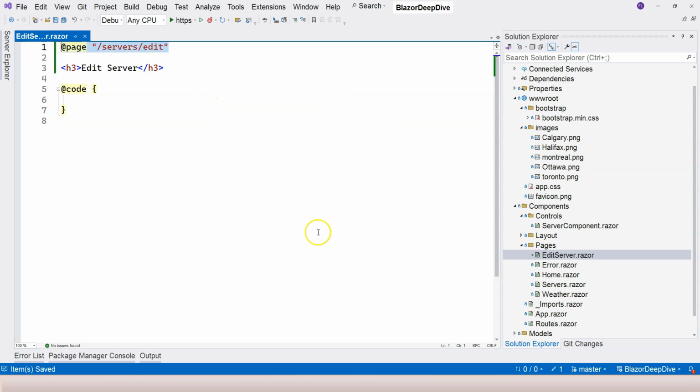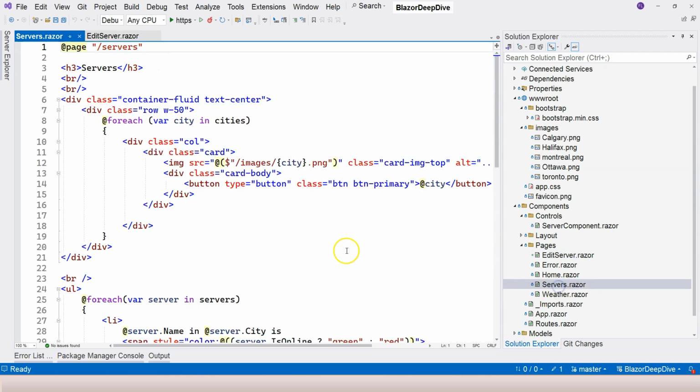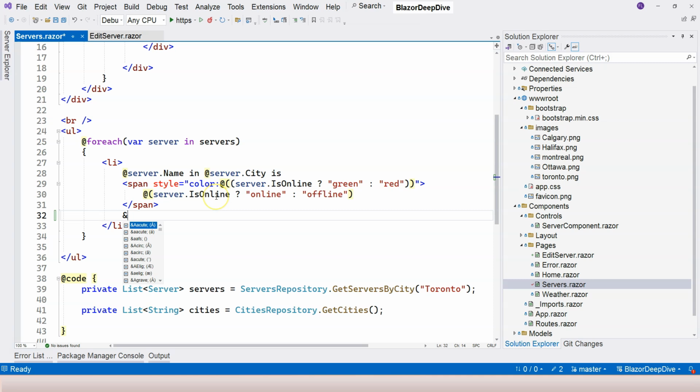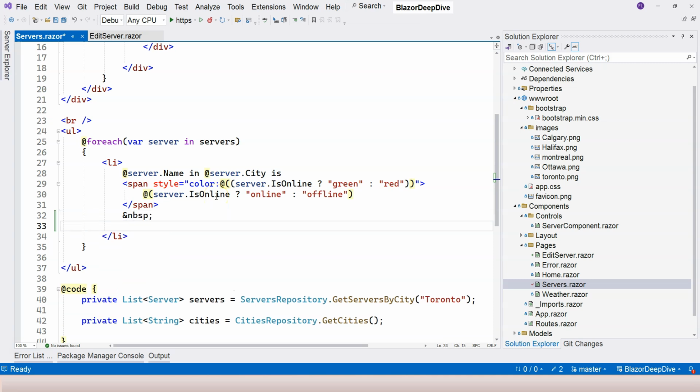Okay. And the second requirement for the assignment is to have a link from each one of the servers to this new routable component. So let's go to servers page component here. And let's look at this list of servers here. So we have a LI element. Here, I can add a space, and after that, I can add this link. So it's going to be an anchor element. So href is going to be pointing to our added server routable component. So slash and servers and edit.